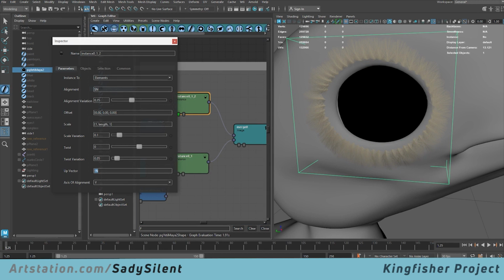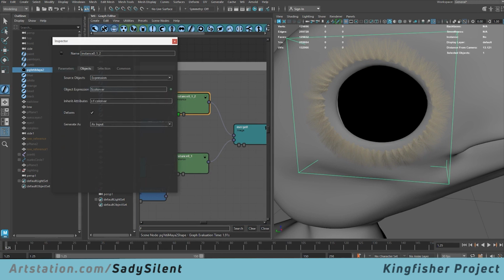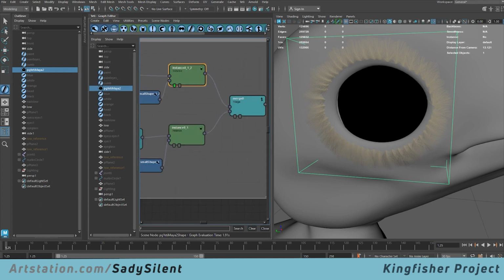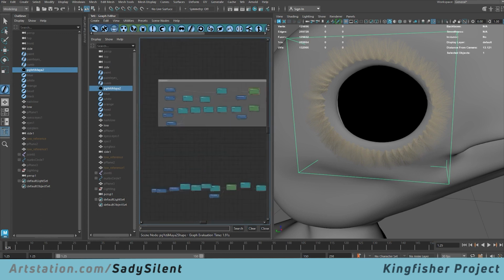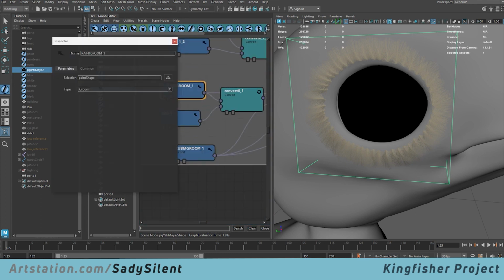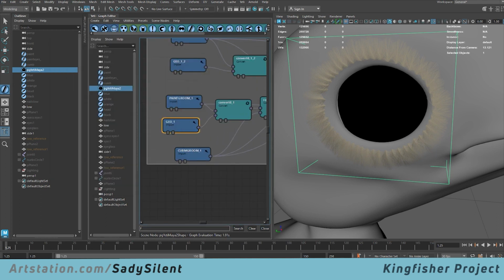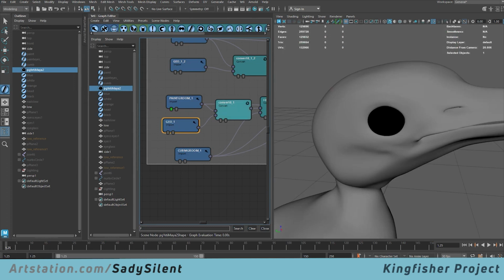I used -n for the up vector, which represents the normal direction of the polygons. An important point here is that I use an expression in the source objects section. I enter my own attribute as an expression. So, based on the attribute data, I can move between feathers. Do you understand? In the following nodes, we will become more familiar with this technique.